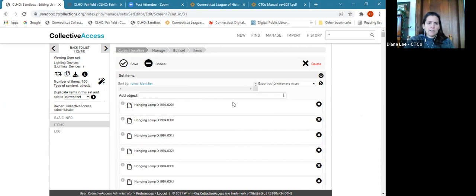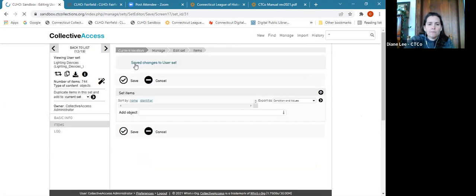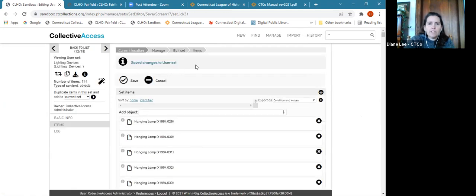As with anything else in the system, click save. Otherwise, it'll yell at you and say you've made changes and you haven't saved it. So we have those items saved to our list now.